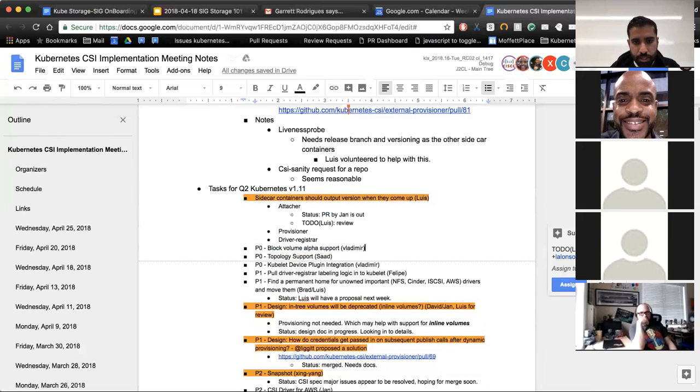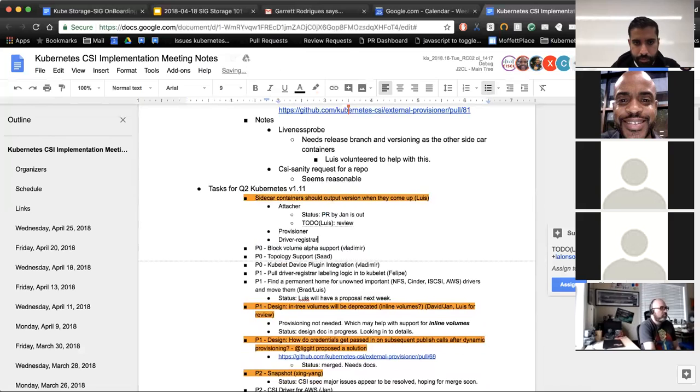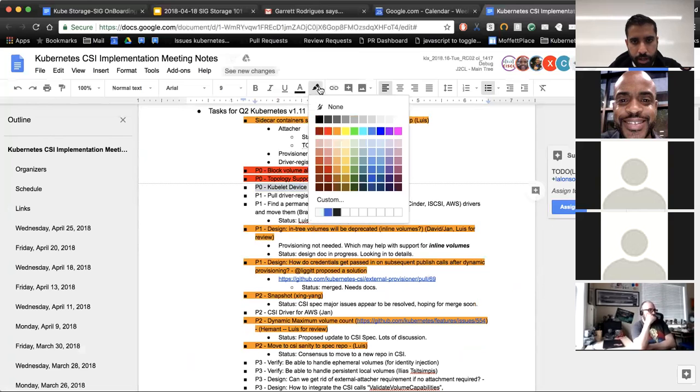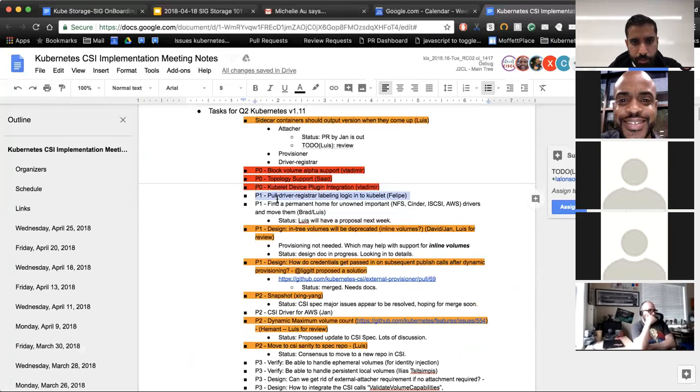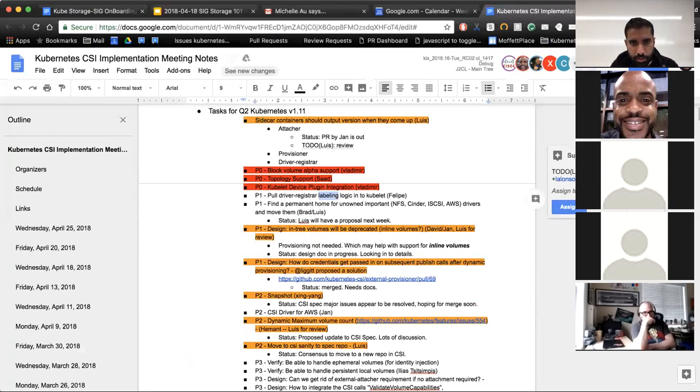Block volume alpha support. Any updates on this, Vlad? Nothing right now. My next step is to get a proposal going, hopefully before Copenhagen. Cool. I'm going to go ahead and mark that as red. And topology support is also red because I've been bogged down with KubeCon stuff as well. Kubelet device plugin integration, Vlad, any updates? No. Okay, so I'm going to go ahead and mark all those red. Pull driver registrar labeling logic into Kubelet. Is Felipe on the call? Okay, we'll get an update from him hopefully next time. Otherwise, we can ping him offline.